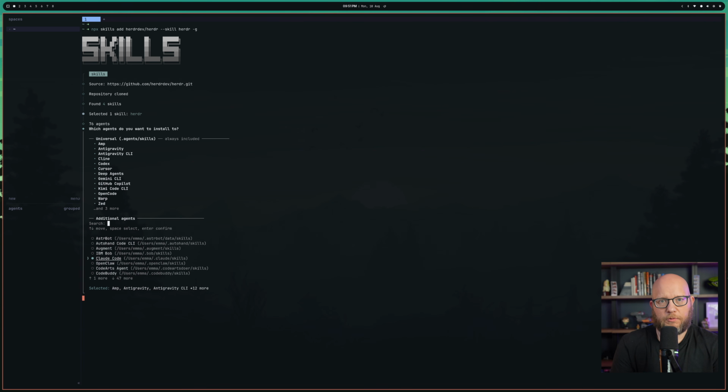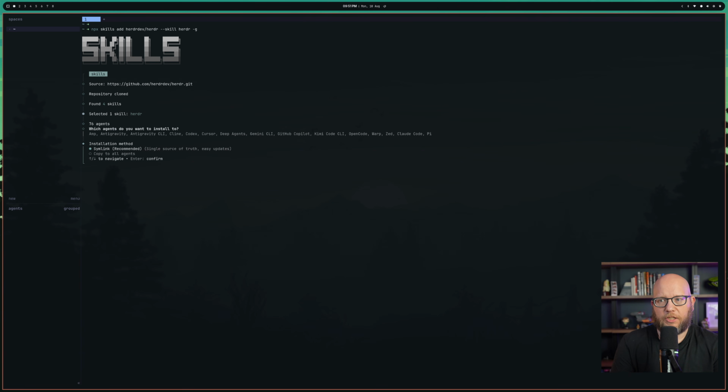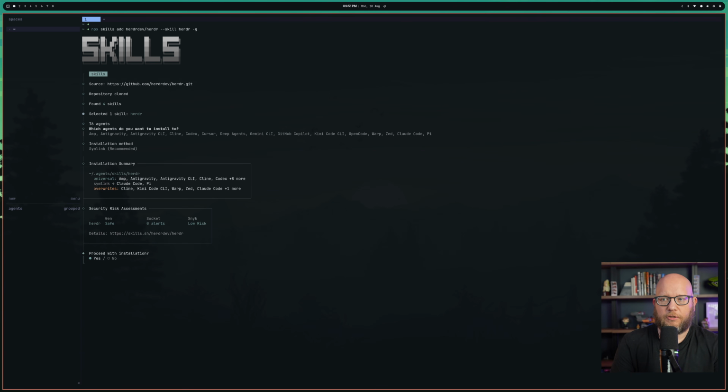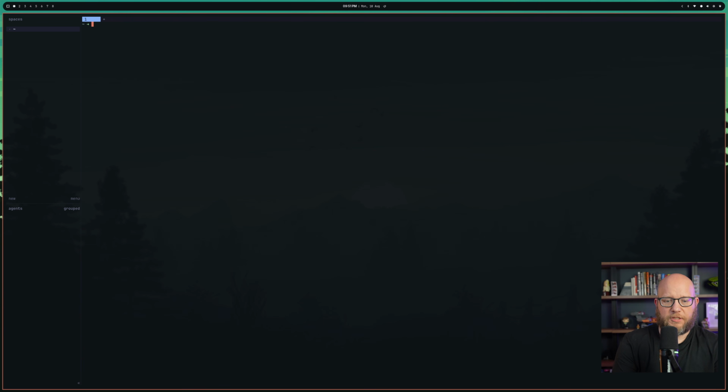Of course, the universal will be installed in .agent skills in your home directory, and then also Claude Code, because I'm using this in the global configuration so that any session has it. So I'm going to go ahead and choose Symlink and proceed with the install. So now that we have those things installed, we can take a look at what we can do.